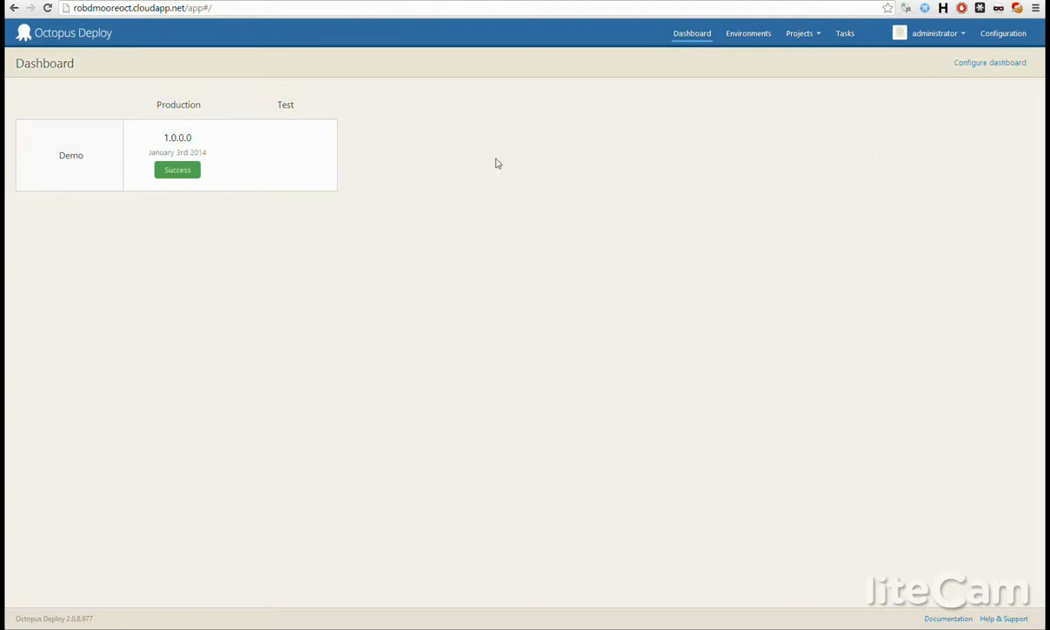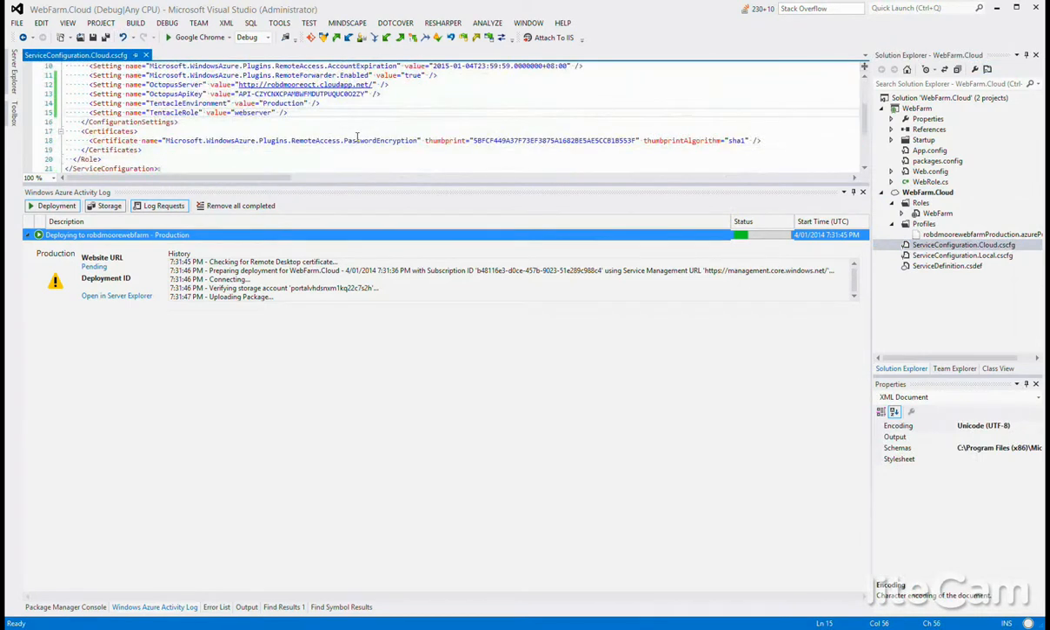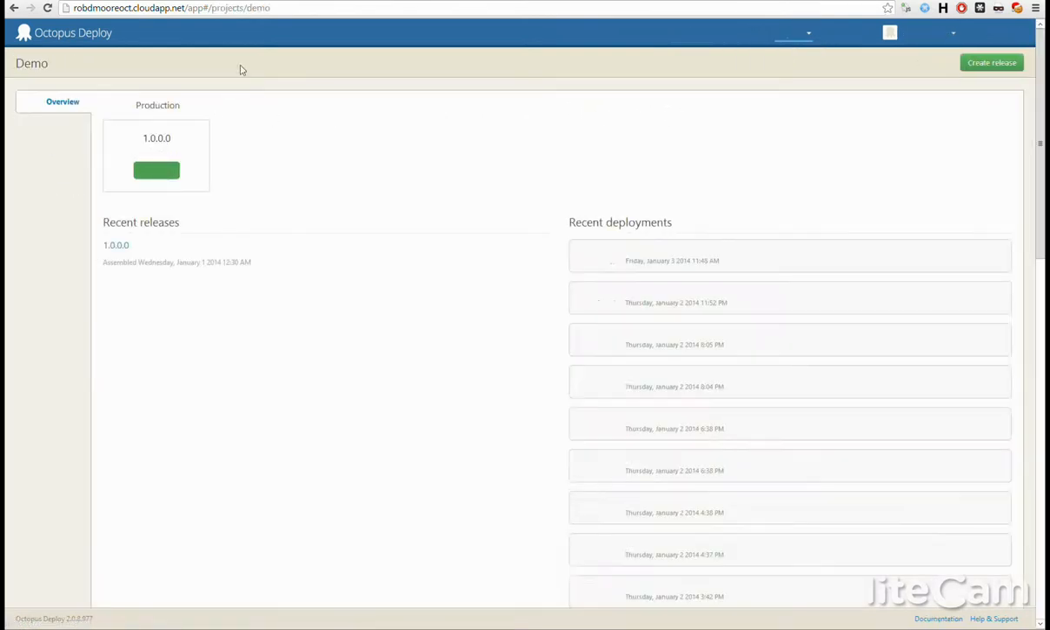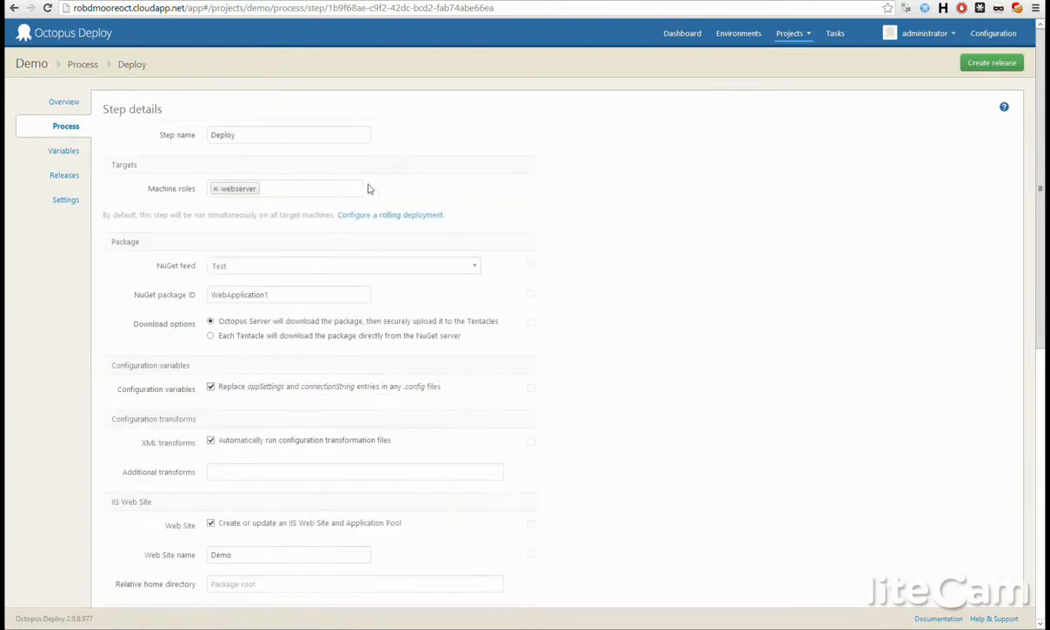And in this case, I've basically defined 2 environments. In this case, we're using the production environment, which I configured here in tentacle environment. The role is going to register itself with a web server role. And I've got one demo project defined in here. The process for that project basically deploys a single NuGet package to the web server role.